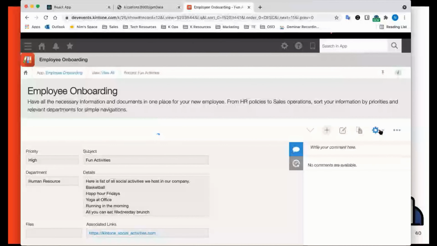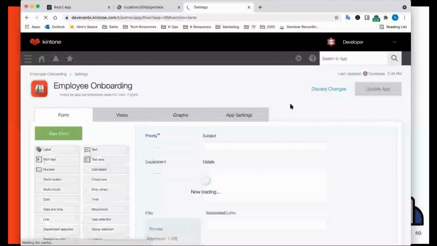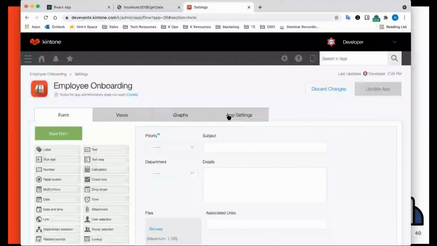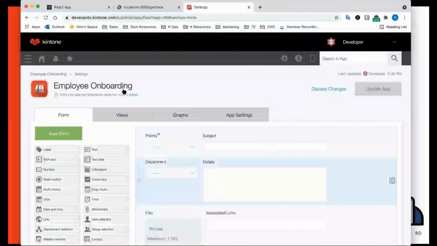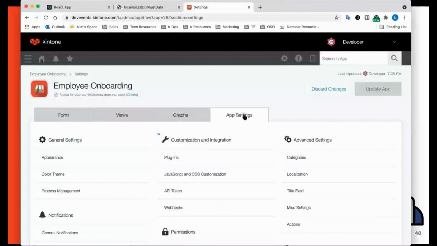What I'm going to do is create an API token with this app so that I can begin to access it programmatically. I went into the settings, so I'm going to click on this gear wheel here on the right-hand side. I'm taken to a page that's got 4 tabs on it: form, views, graphs, and app settings. I will click on app settings.